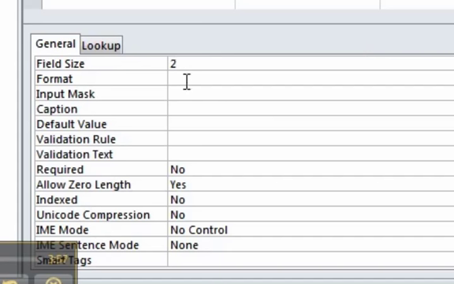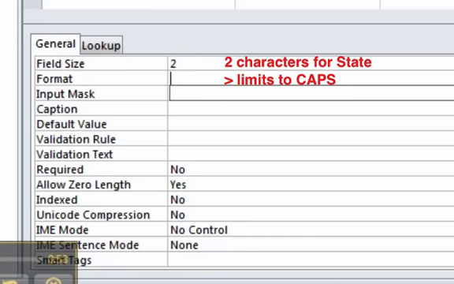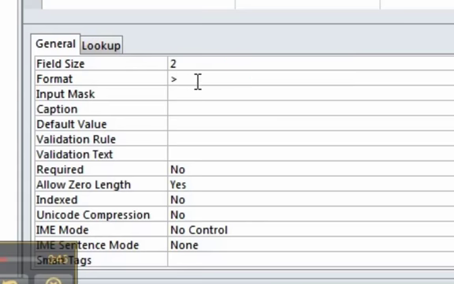Also, under Format, this is a little shortcut. There is a drop down that you'll see for certain things, but nothing's showing up here. This is like a shortcut. If you use the greater than sign down here, it'll limit it to all caps, so that if you type in NJ in lowercase, it'll come up in capital letters. So just by doing that, I've limited this field, state, to a field size of 2 and the format of capital letters with the greater than sign.